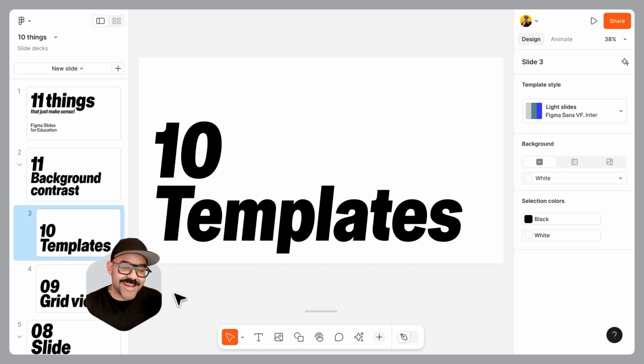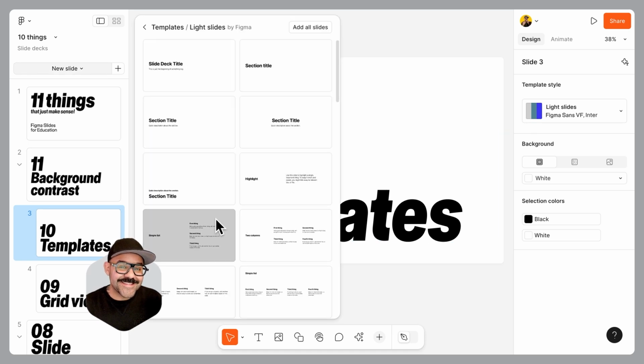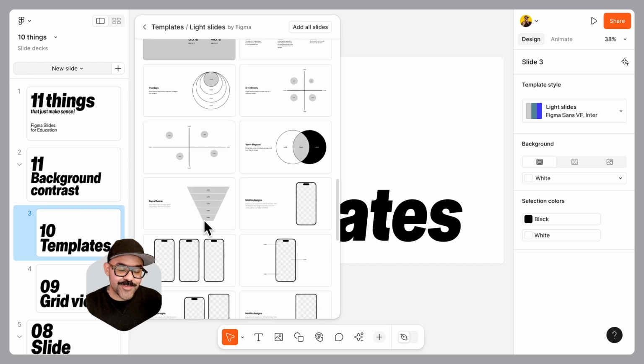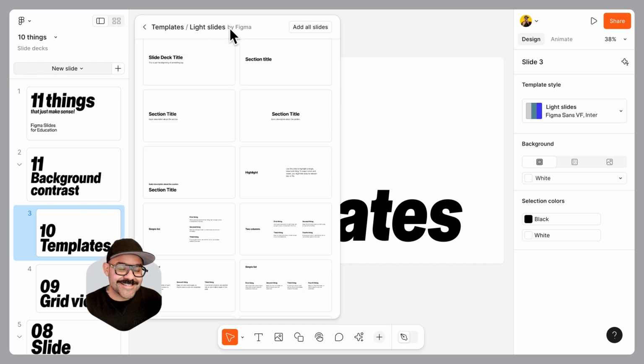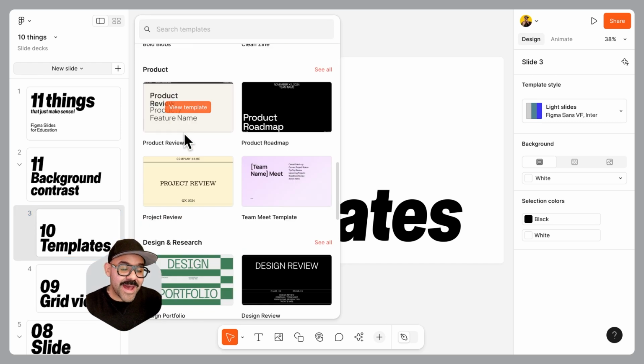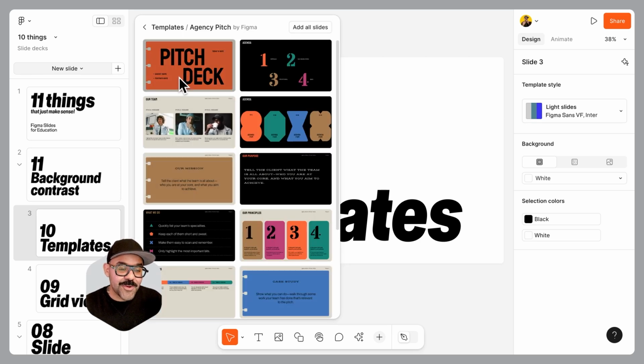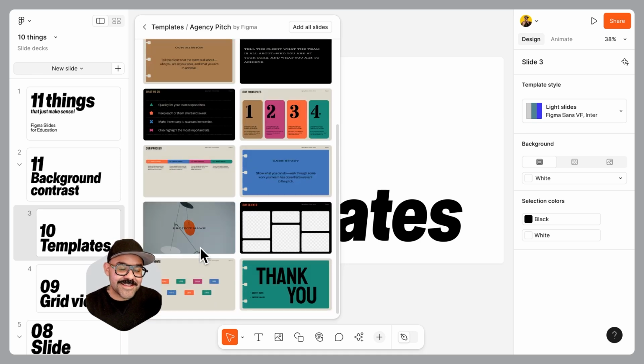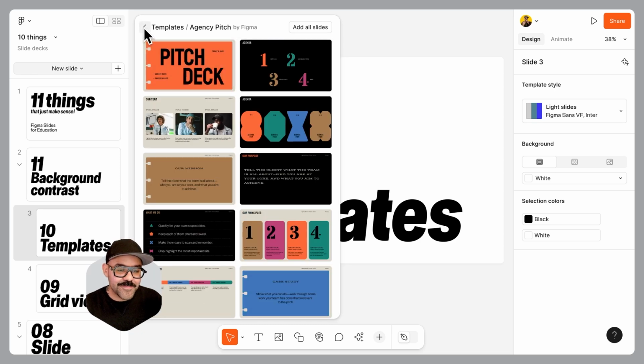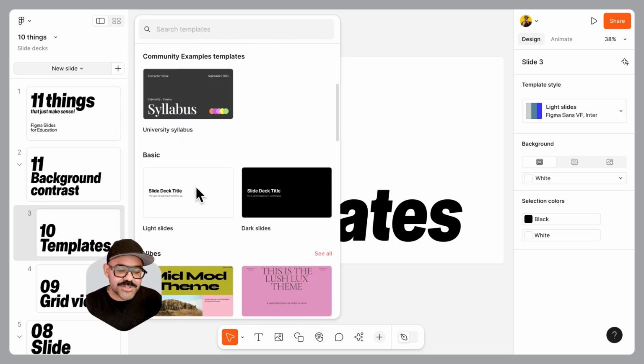Moving on to number 10, templates. Whenever you create a new slide, you'll see the template picker. Here I can choose from some of the available slides within the Light Slides template by Figma. When I click that back button, I can browse other slide deck templates. When I click on one of them, I can see the available slides within that template. Let's click back. I'm gonna choose University Course Syllabus template.